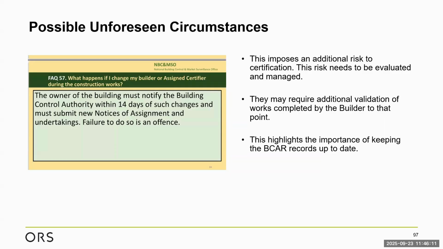If this type of analysis happens, there may be a requirement for additional validation of works completed by the builder to that point. And again, this highlights the importance of keeping the BCAR records up to date.